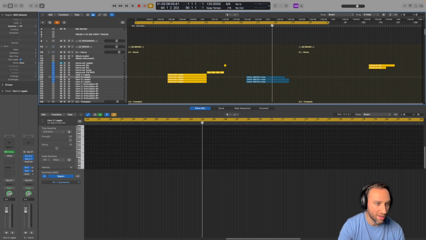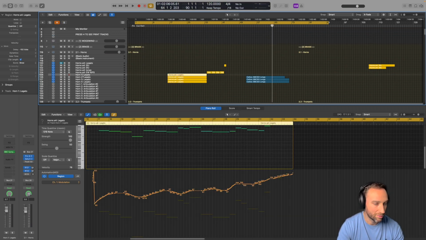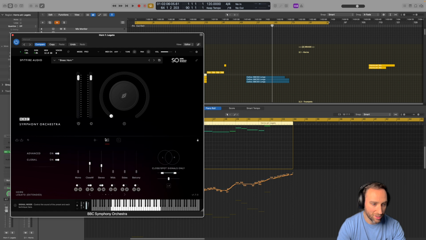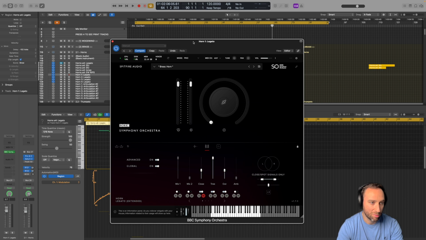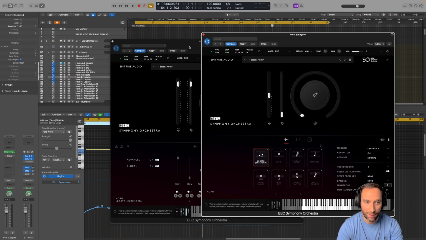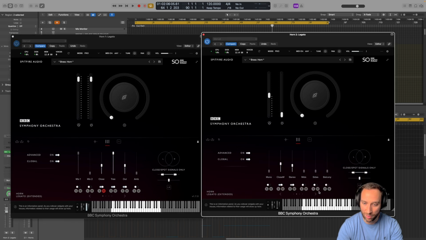So with the horns, I've split them into 4 individual solo instruments, and again this is BBC SO Pro. What I've done is I've given each individual horn its own slightly different microphone configuration, and this means that every time the horns play, each horn sounds slightly different to the other one. It just means that each instrument sounds a little bit more unique. This one doesn't have the outrigger, that kind of thing.